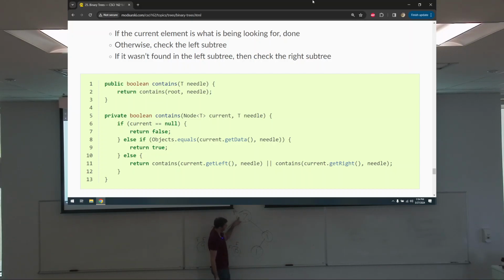We must look to the right subtree. Does it exist? Yes. Is 11 equal to 1? No. Go to the left. Does it exist? Yes. Is 11 equal to 1? No. Go to the left. False. Go to the right. Doesn't exist. False. False or false. We get a false. We go to the right. Doesn't exist. Return a false. False, false, false. False or false. Returns false. Doesn't exist. It's not there. 11 is not in this tree.